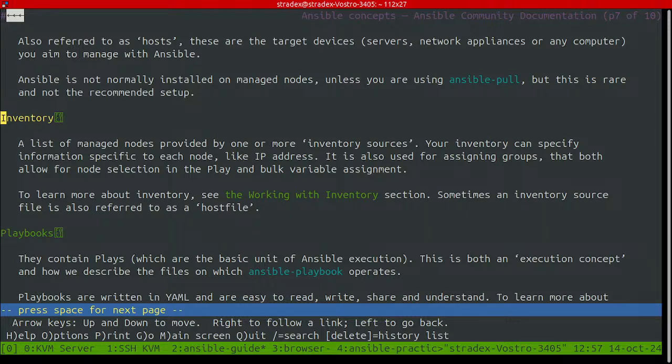Your inventory can specify information specific to each node, like IP address. It's also used for assigning groups, which allow for node selection in the play and bulk variable assignment. To learn more about inventory, see the Working with Inventory section. Sometimes an inventory source file is also referred to as a host file.